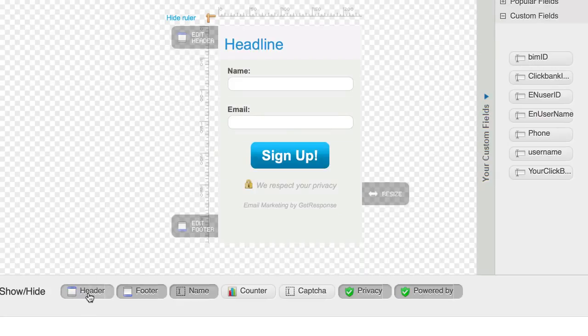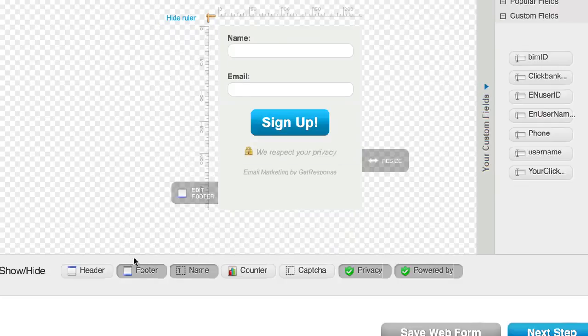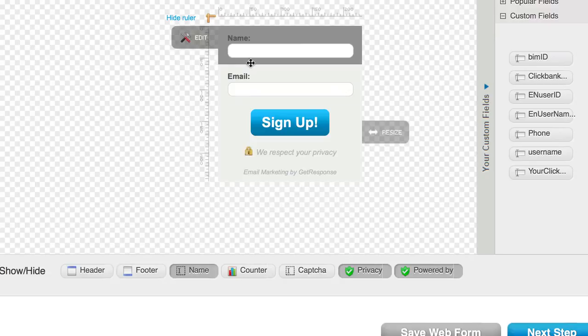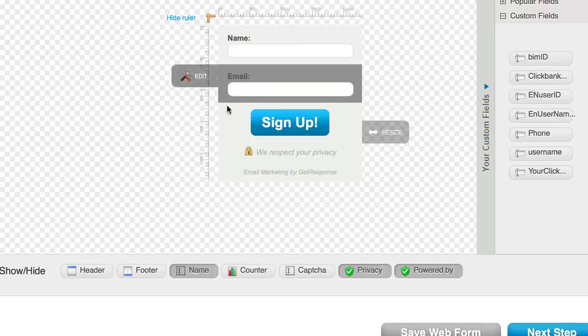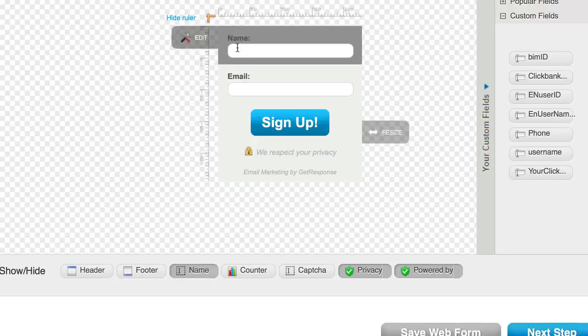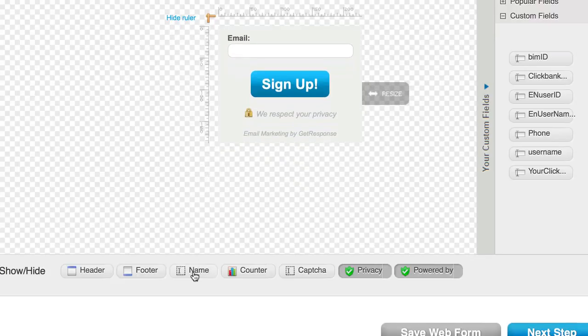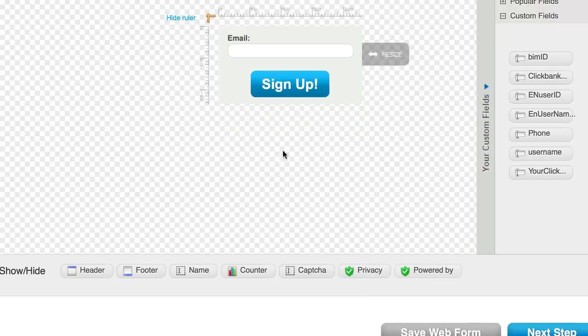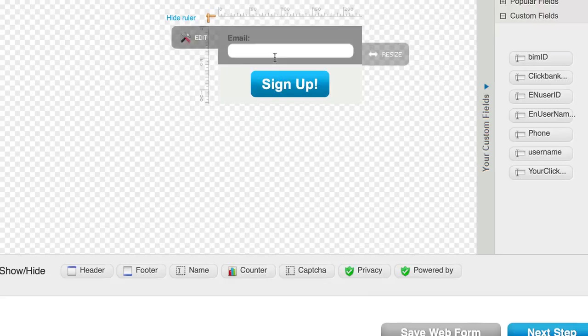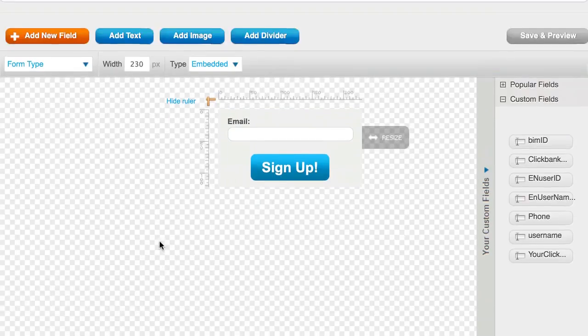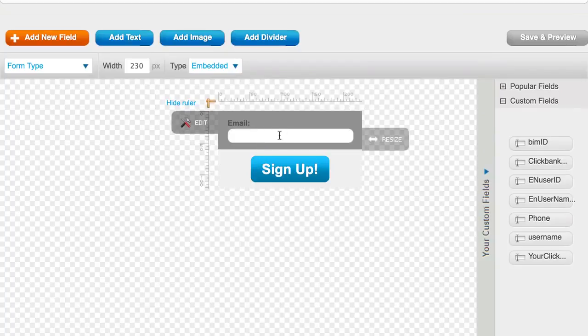Like, I don't want the header. See, I can uncheck that here. I don't want a footer, so this footer part is going to be removed. Check it out. Boom. See that? Name. If you want to keep the name, you keep the name in there. If you don't want a name, you just uncheck the name. Boom. Just like that. And then privacy, don't really need that. And then powered by, don't need that. So I just need to create myself a very simple web form with just an email.